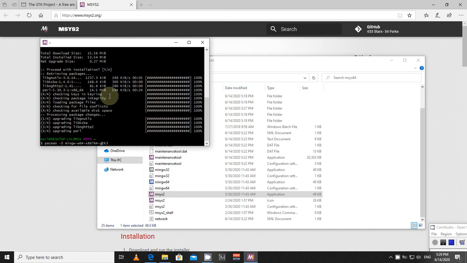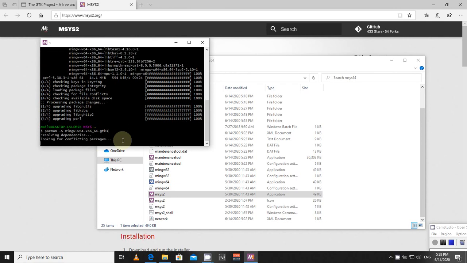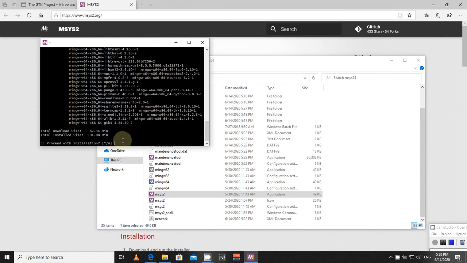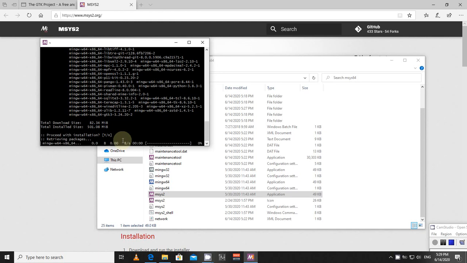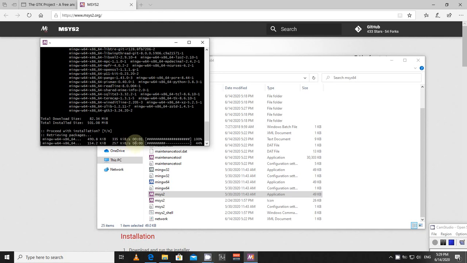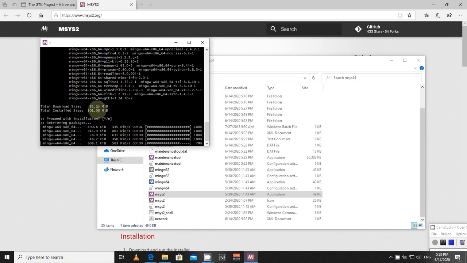As you can see, I forgot here to use the right underscore. Let me find it right here. So again, what do we have here? We have mingw-w64-x86_64-gtk3. I'm going to hit enter. And as you can see, it says proceed with installation. Just hit enter again. And of course, it will take a little bit of time to download all those 82 megabytes.